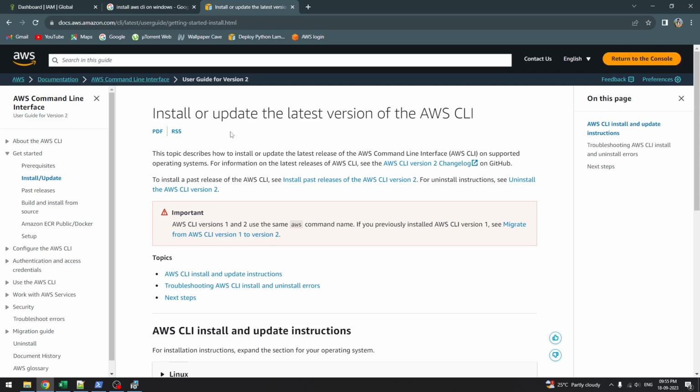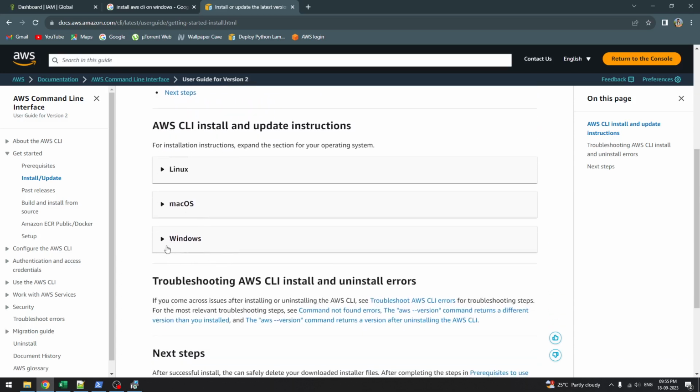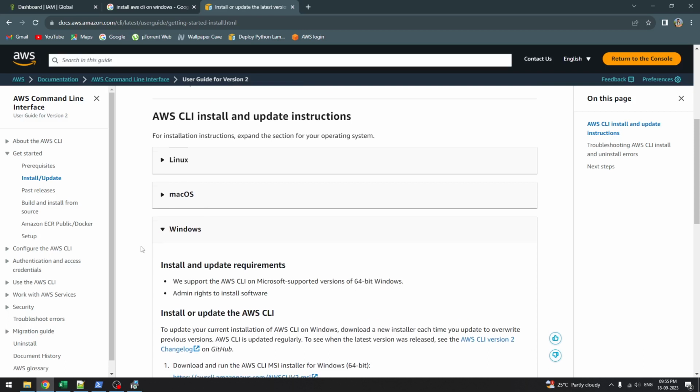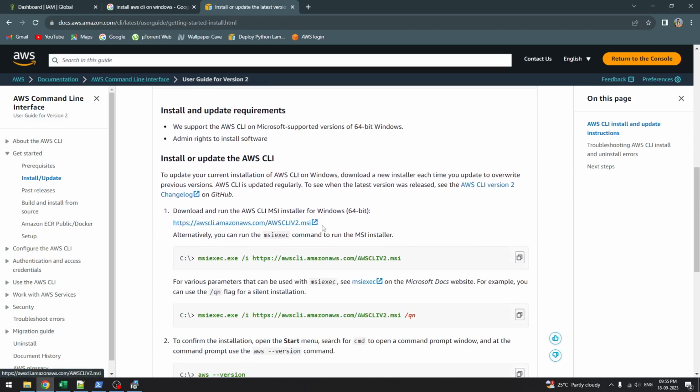If you go to the official web page, you will see the latest version now available is version 2, and even AWS recommends to install version 2. It has some additional features which we don't get in version 1. So just come to this section to Windows, and here you will see the link from where we can download the MSI, and just follow the instructions to install it, and then we'll see how to set it up and then connect to your AWS account.